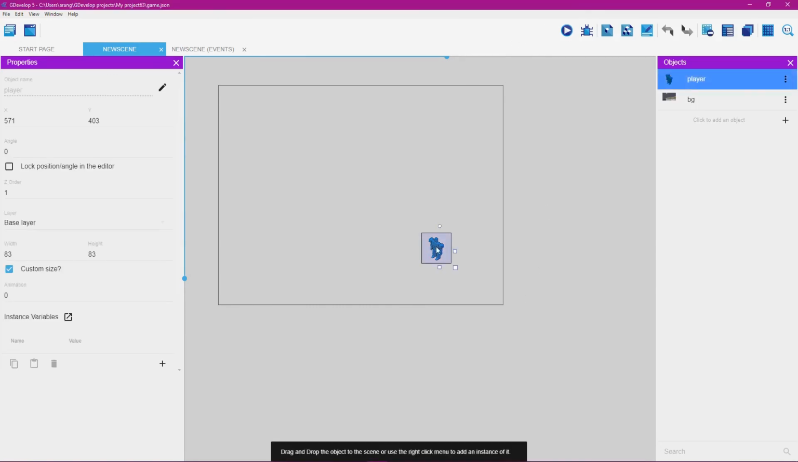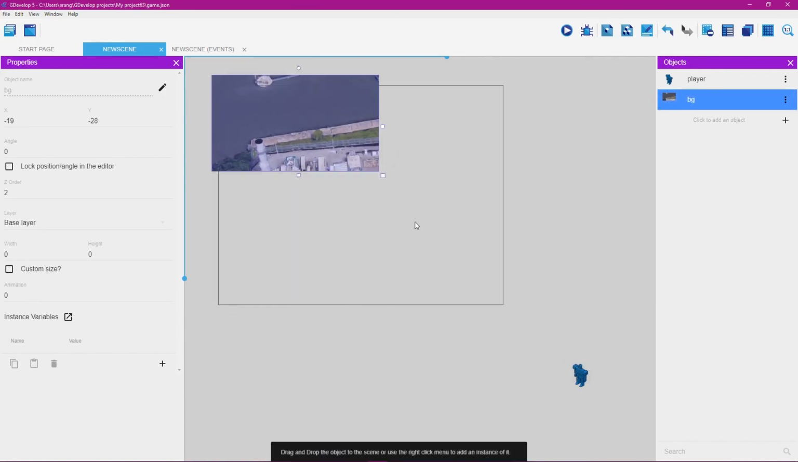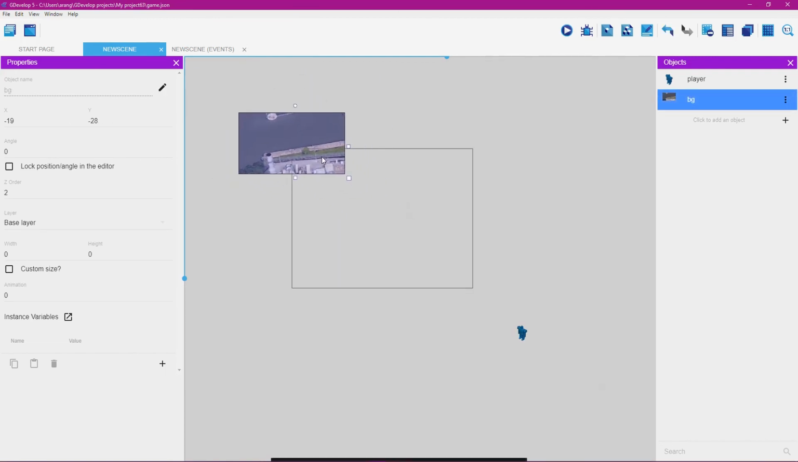Okay, for now we're going to click on our player character, pull them to the side. We're going to click on our background image. We're going to left click and drag this out. So here is that picture right there. I'm going to roll the mouse wheel to zoom back.